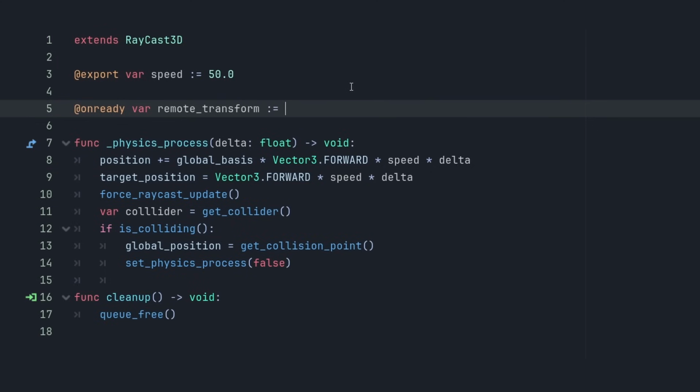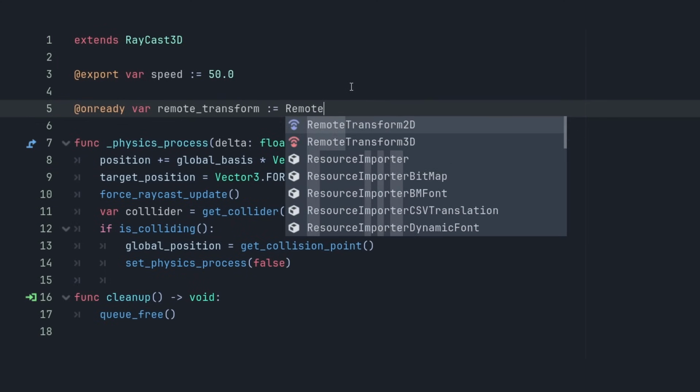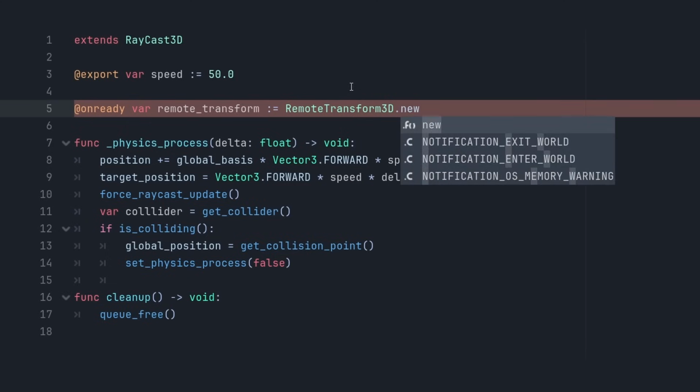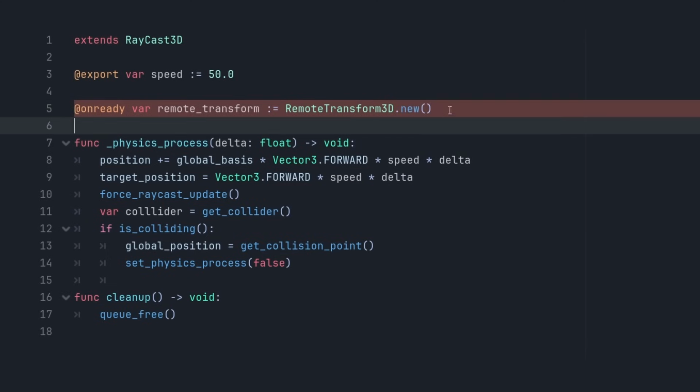And I'm going to set this to be equal to a new remote transform. So colon equals RemoteTransform3D.new. And that is going to create a RemoteTransform3D node, but it's not going to add it into the scene tree as a child. It is just in memory ready for us to use.